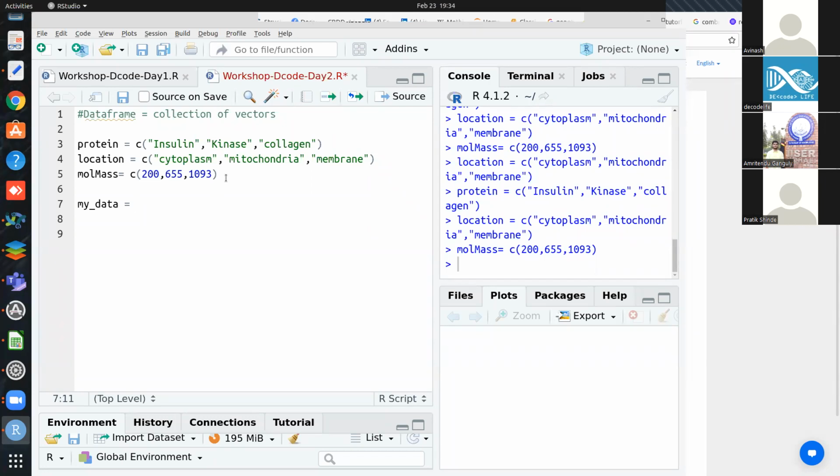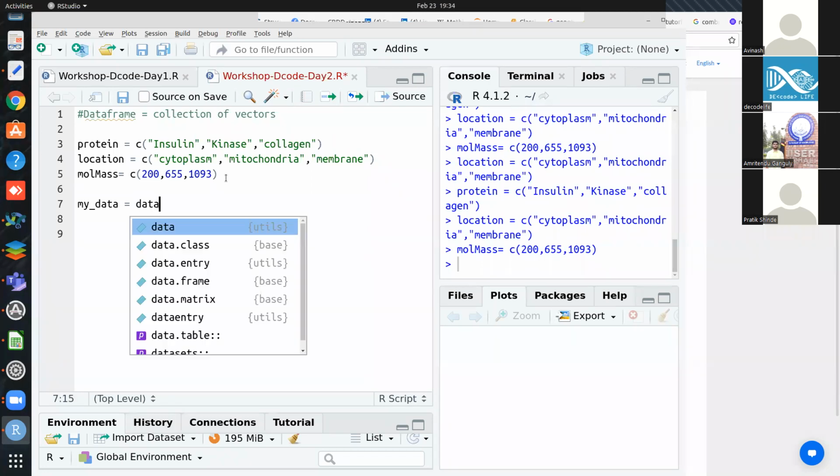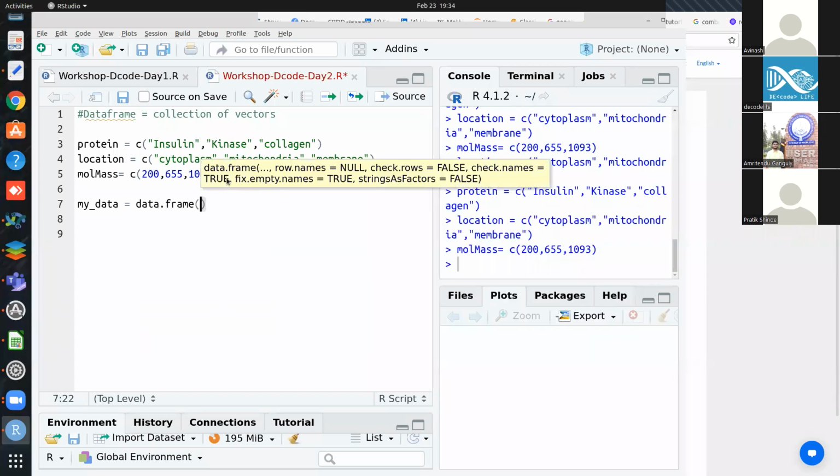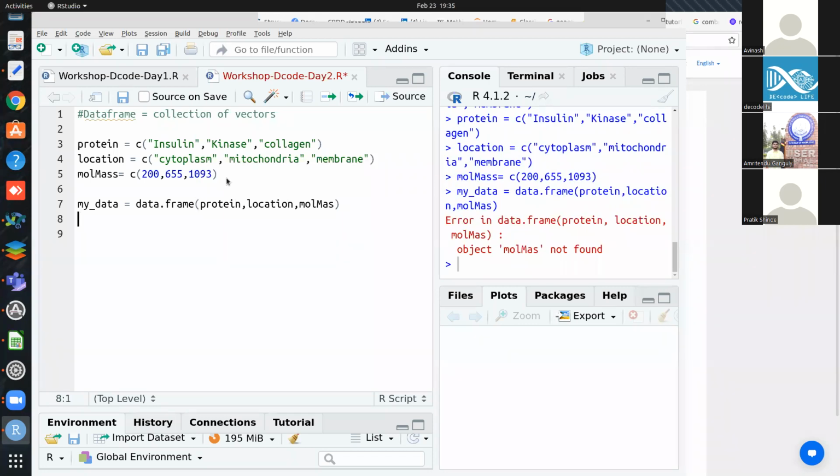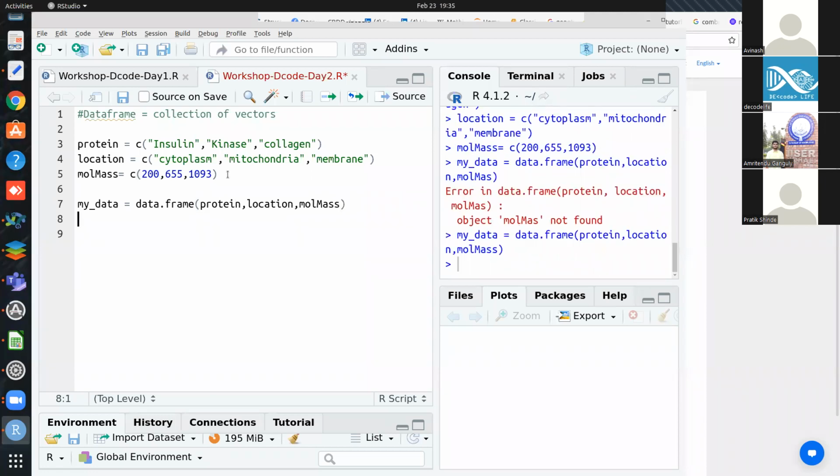For a data frame, the function that we use to create a data frame is data.frame. Inside it, I will just take all the vector names. What is the first vector? Protein. Second vector is location. And third vector is molecular mass. Okay, it's saying molecular mass is not found. See guys, you need double S. Yeah, now it is fine.